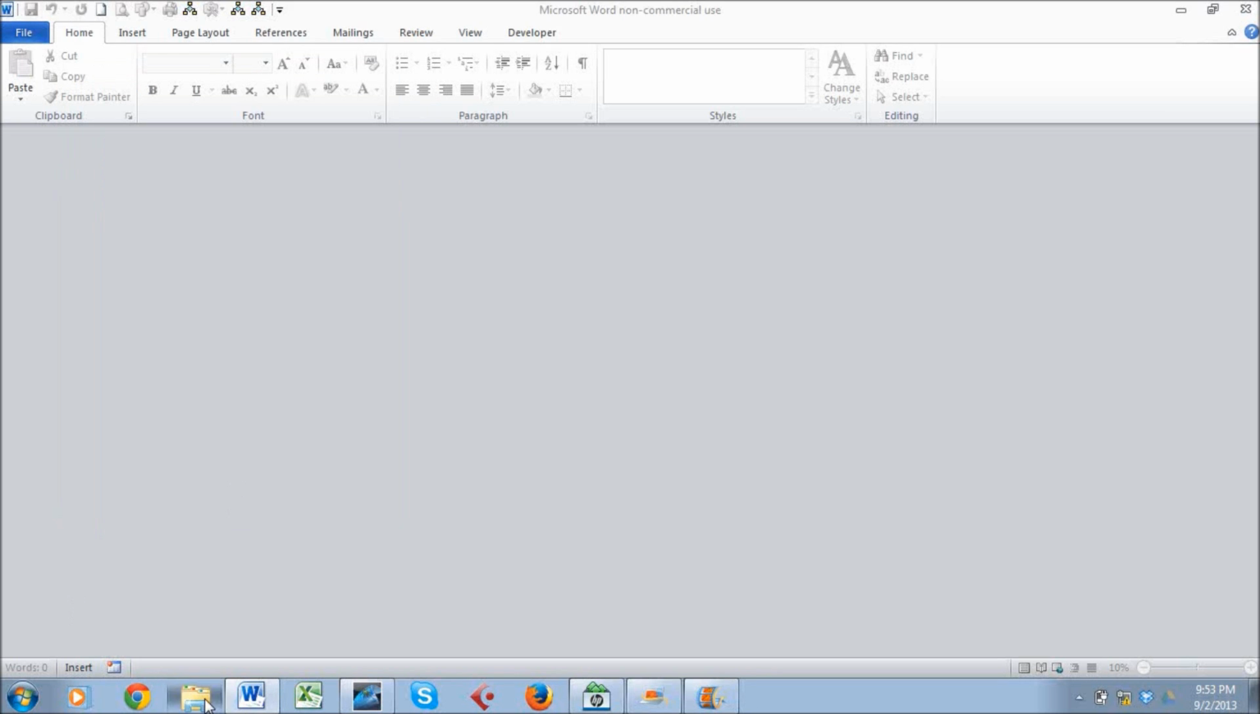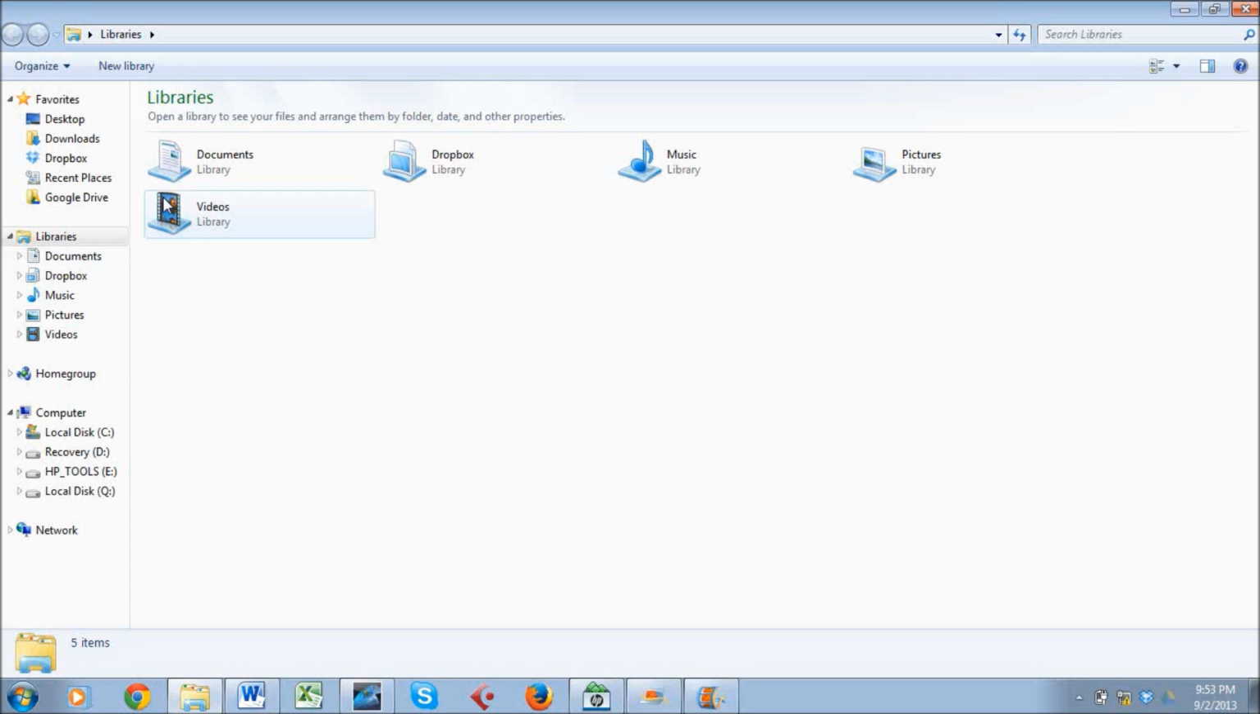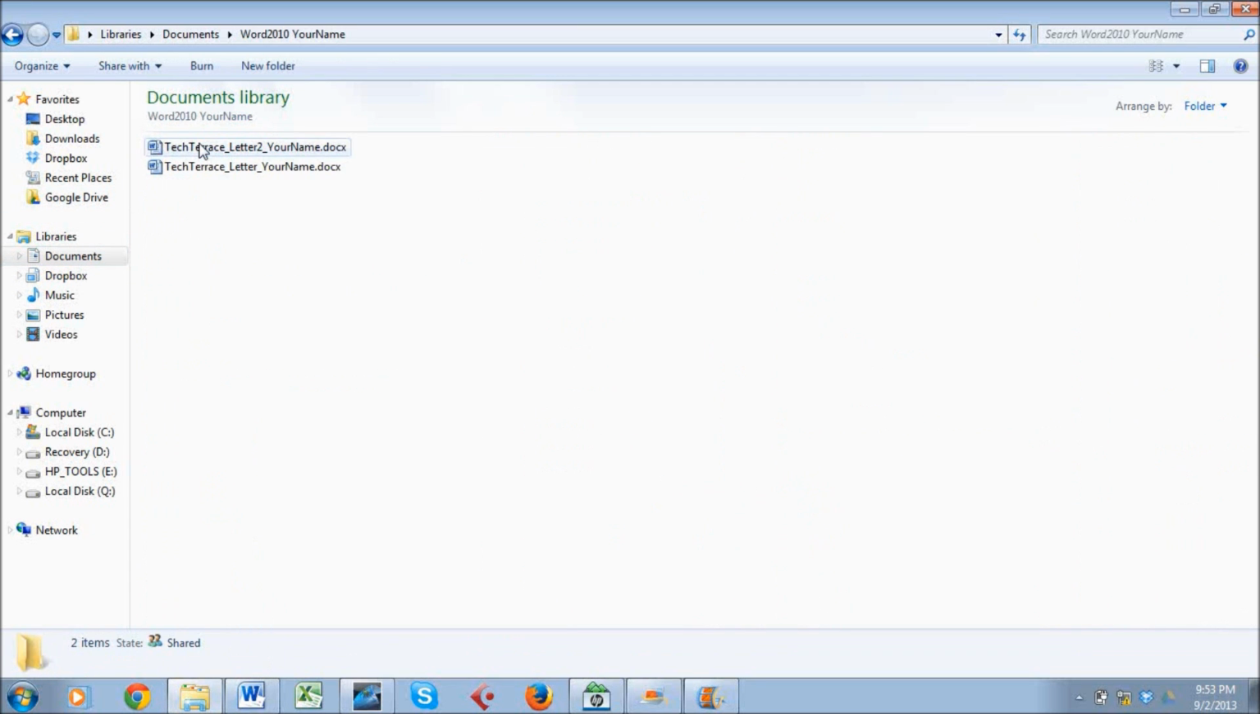Now go to your documents. You can click on the folder or you can go to Start, Documents. I like to click on the folder. I think it's faster. Then click on Documents and then click on your folder, your Word 2010 folder, and when you open it up you should see the file types, the file extensions behind each of your files.